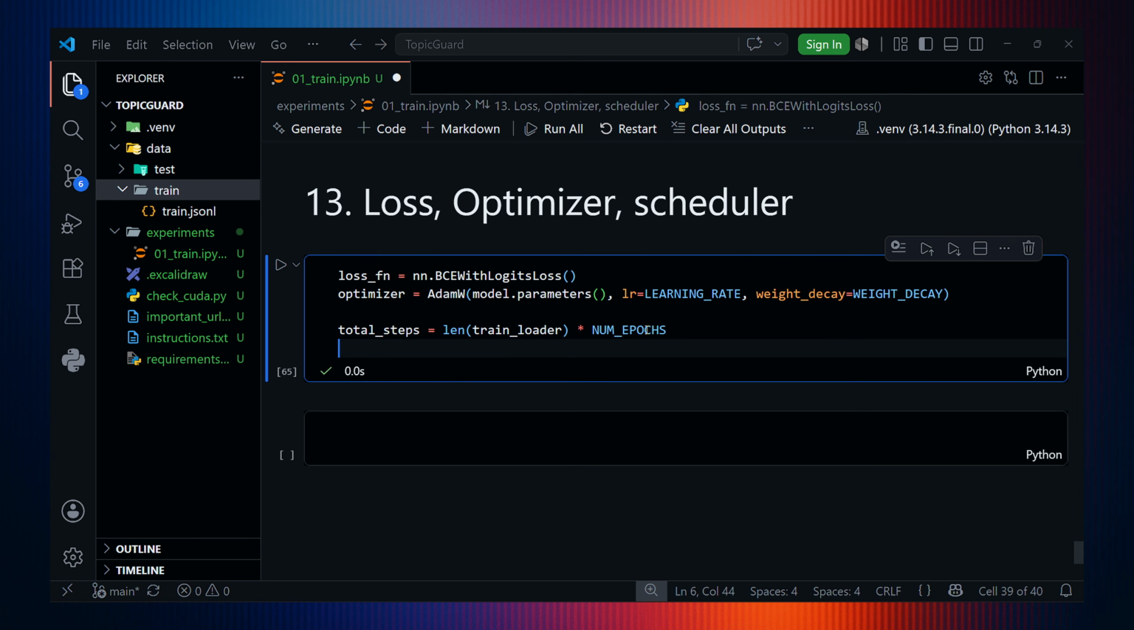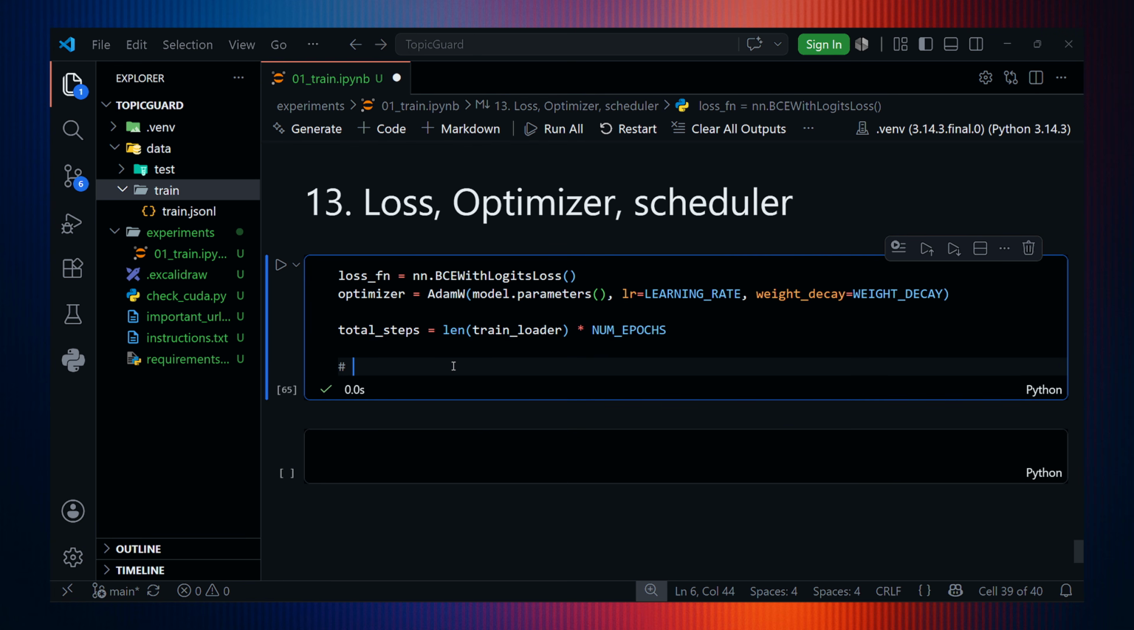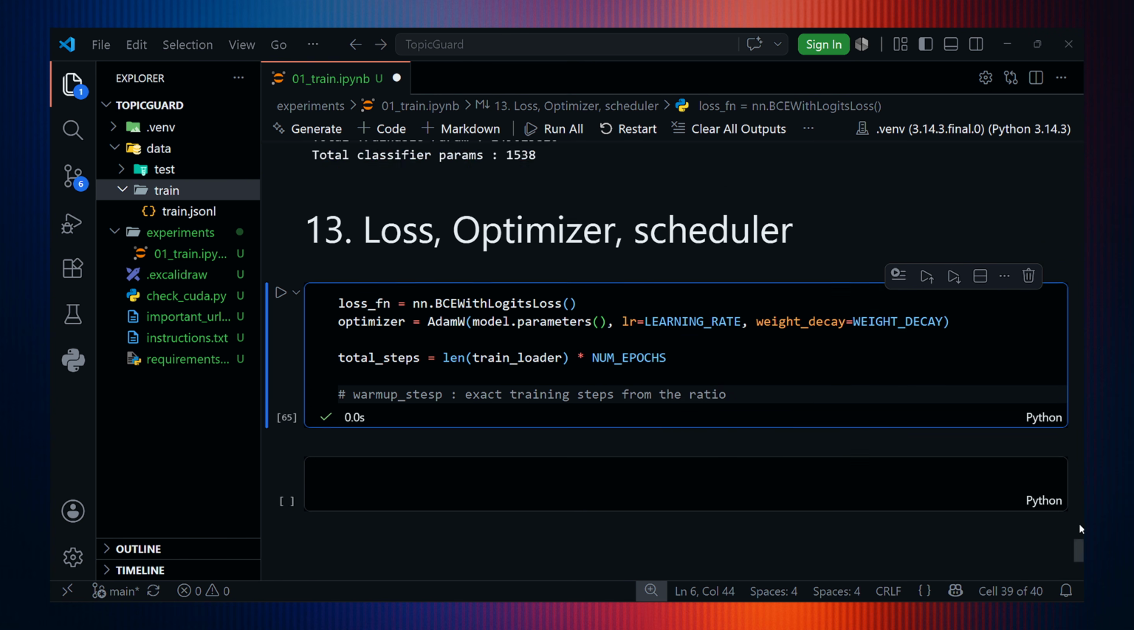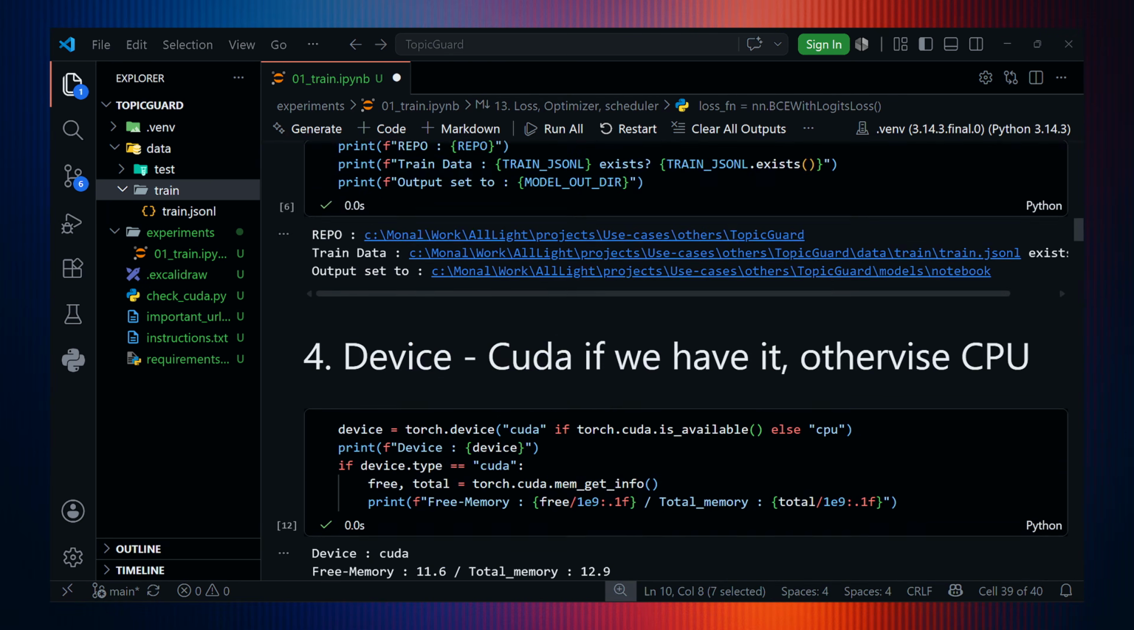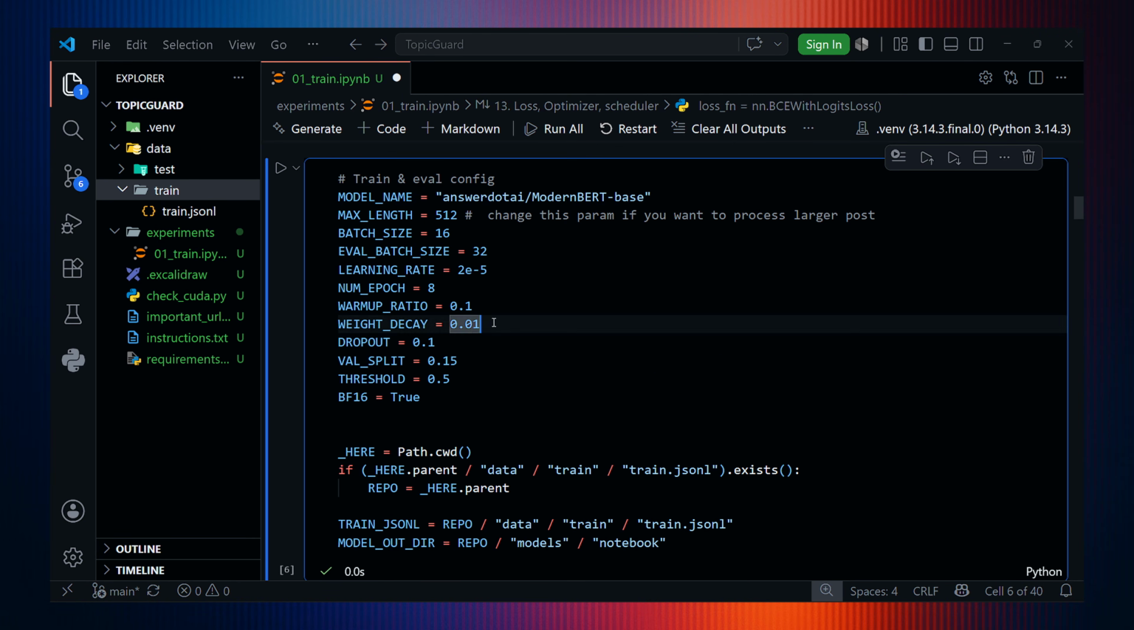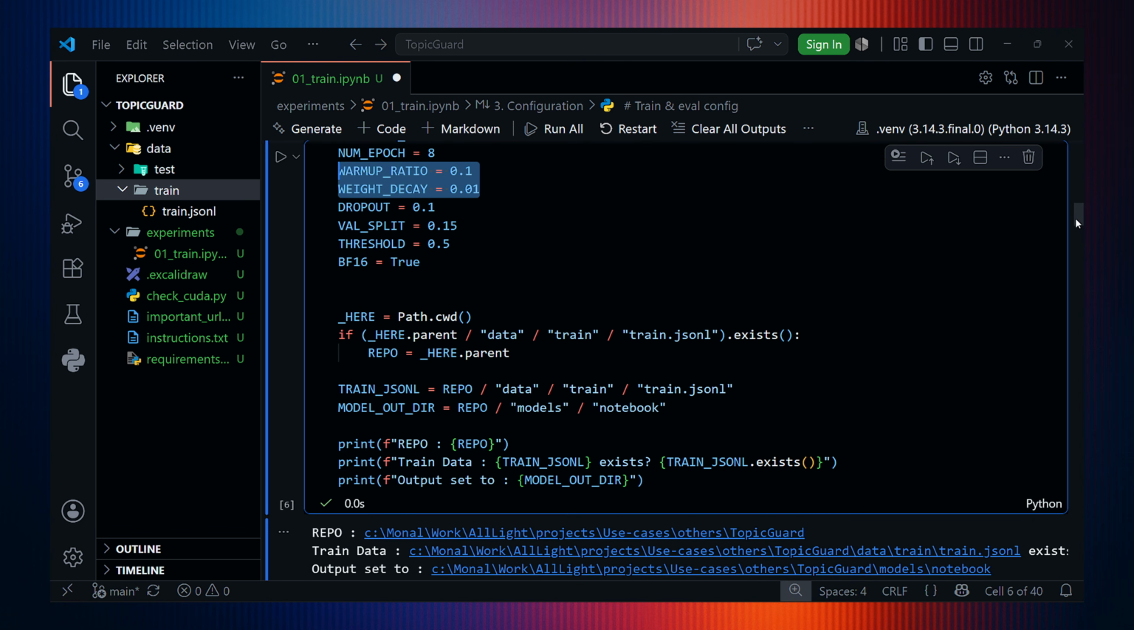Next, we also need to find out my total number of warm-up steps. There is something called warm-up steps. Let me tell you what we mean by warm-up. Let me write the meaning of those. Warm-up steps is the exact training steps from the ratio. We will define the ratio, but we have already defined it. If you check the warm-up ratio at the very top, in our configuration where we defined warm-up ratio, here we have it. Okay, let me copy this. We can write it here.